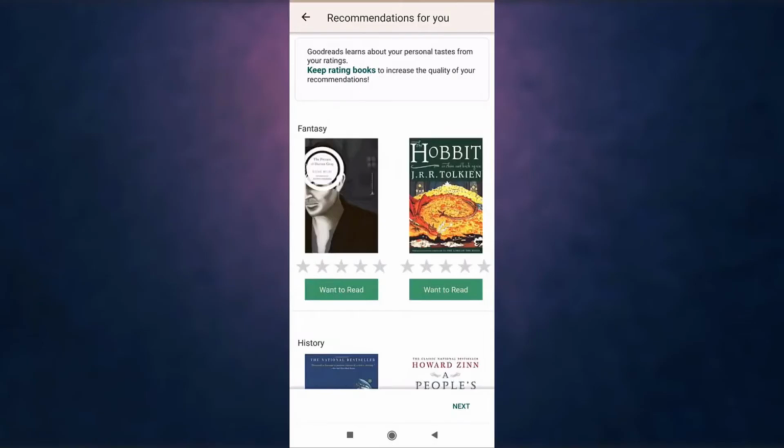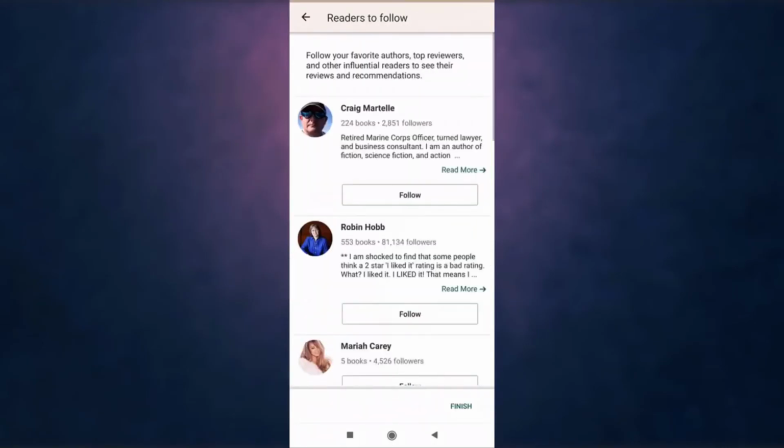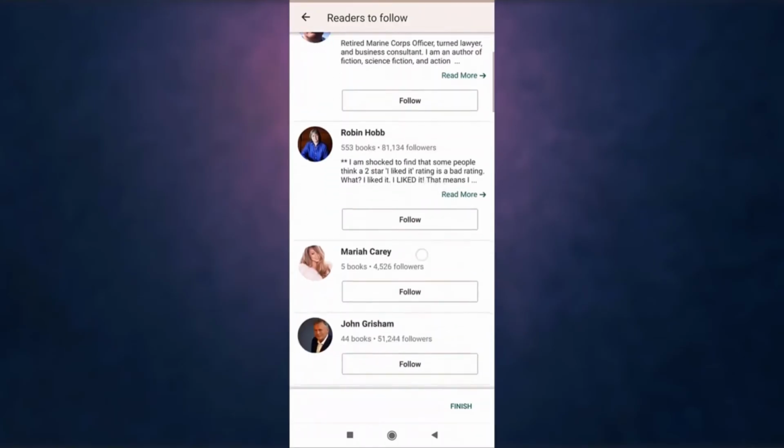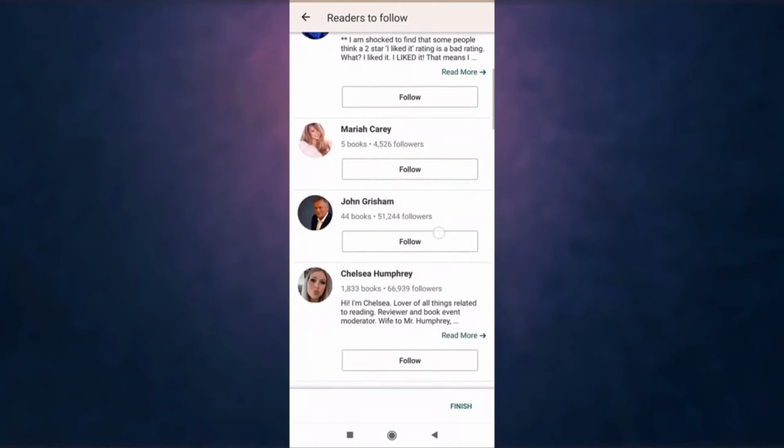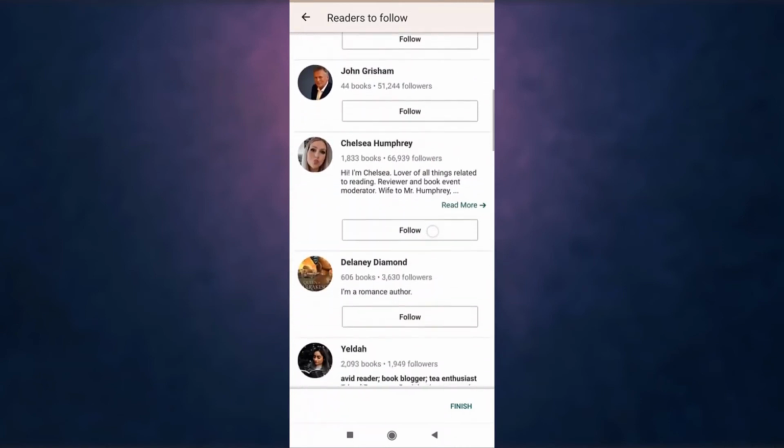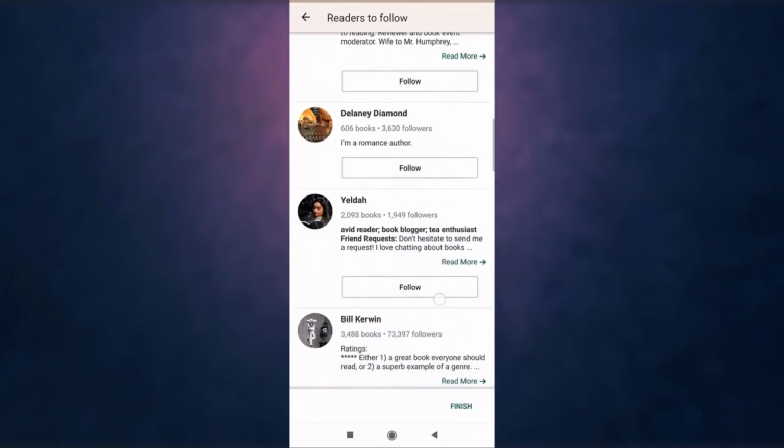Goodreads will now recommend you some books based on what you have selected before. You can also follow your favorite author, top reviewers, and other influencer readers. If you want to follow them, tap on follow, and when you're done, tap on finish, which is on bottom right of your screen.